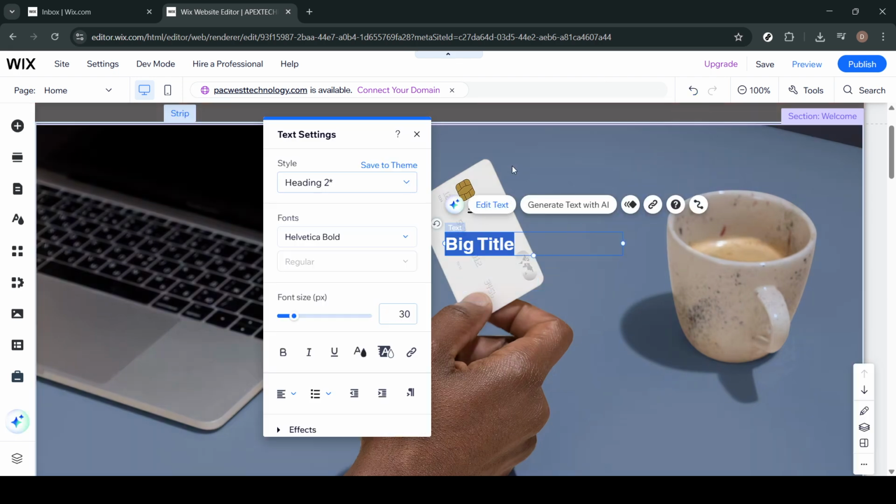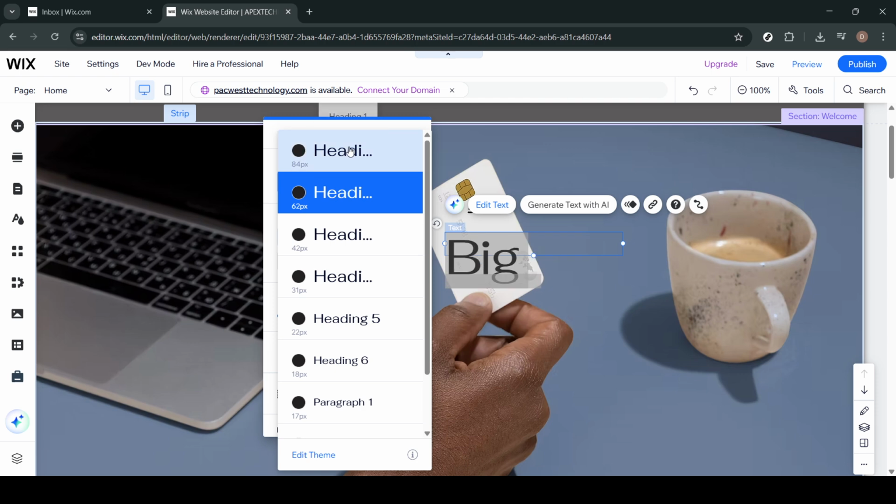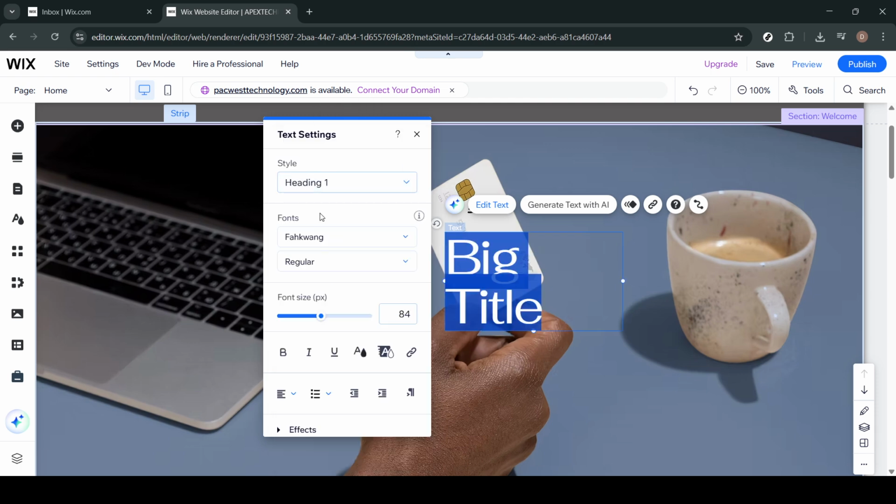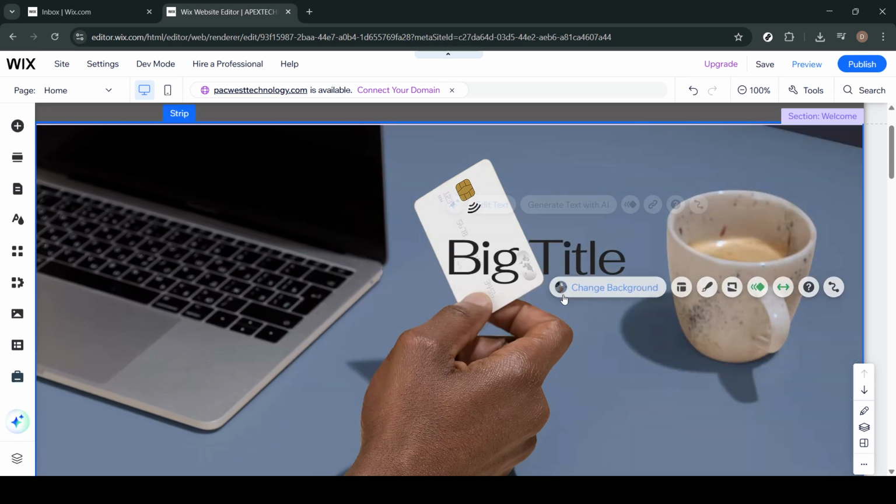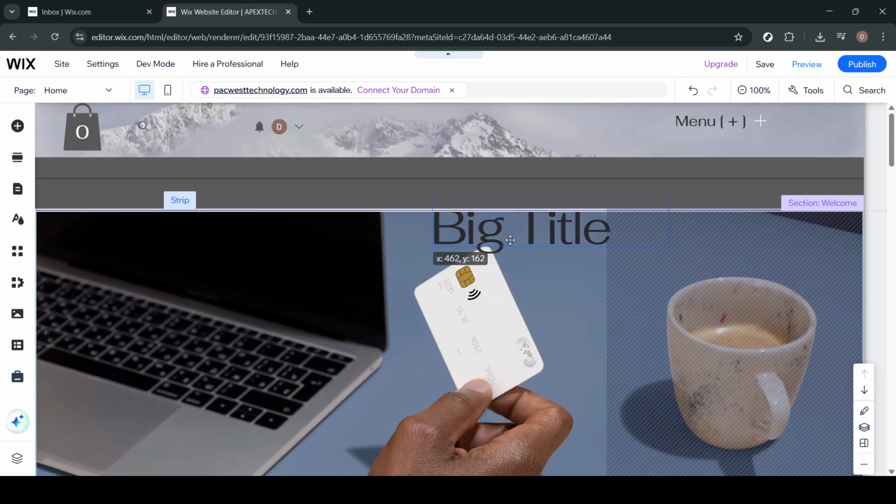Here, you'll see options for text type or heading type. Select H1 from the drop-down menu. This tells search engines that this text is the main heading of your page, which is important for SEO.